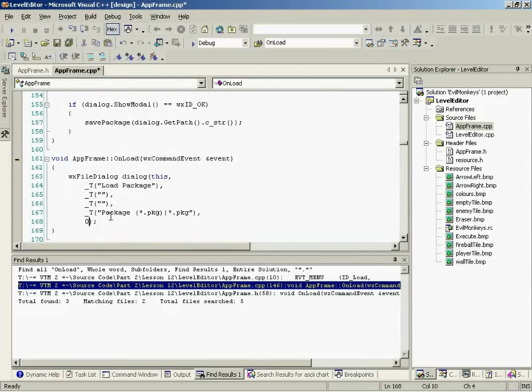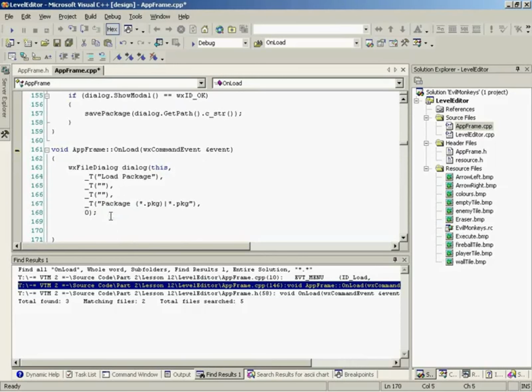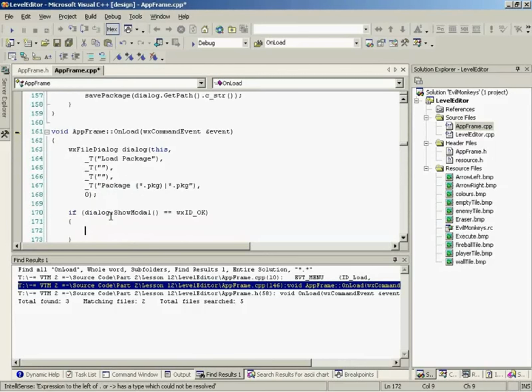Right, and I meant package, by the way. Oh, okay, yeah. So in this case, what we're going to do is simply show a modal dialog as we did before, and if it's equal to okay, so he said yes, in fact I really do want to load, now we go through the tedious process of loading this in.